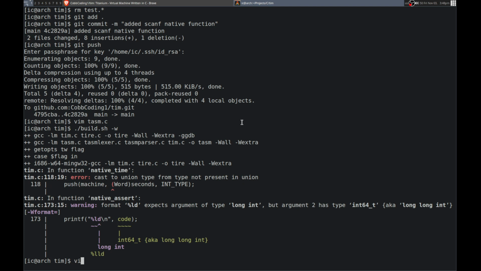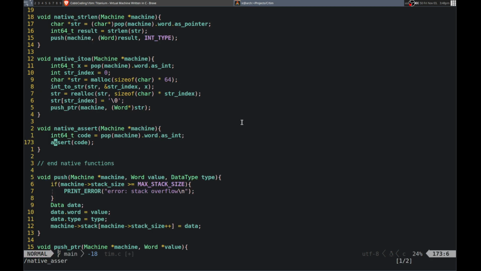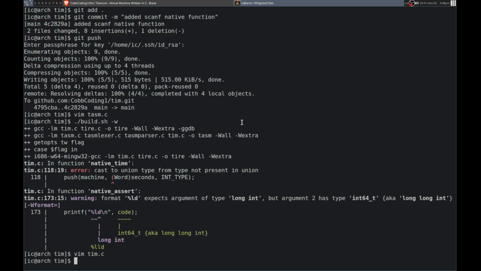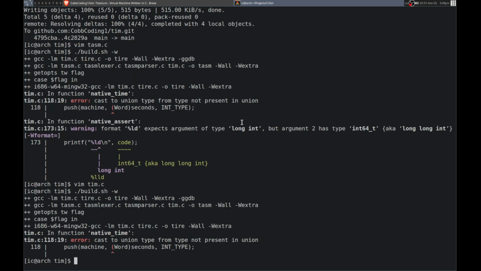So yeah. Ooh, okay. So that is actually in the native assert function. Okay, actually, I think I don't want that. Yeah, so I don't need that. Let me get rid of that. So yeah. All right, build it for Windows again. In native time. So that doesn't work on Windows. Okay, that is interesting.